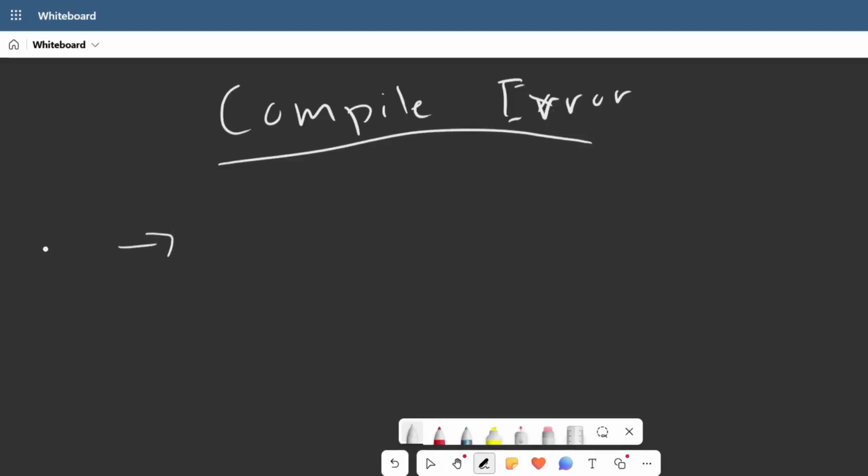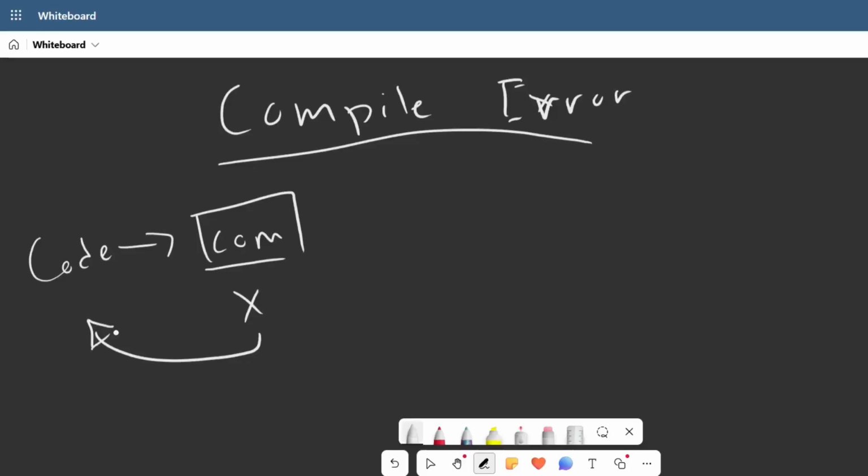So a compile time error is basically an error in your code. So let's just say your code is being given into the compiler. So let's say your code is here, and then this box is your compiler, right? So I'm just gonna call it com, and then the error occurs here because when the compiler is trying to compile your code, something goes wrong here. So then it goes back, and then there's an error. This is basically the basics of a compile time error.